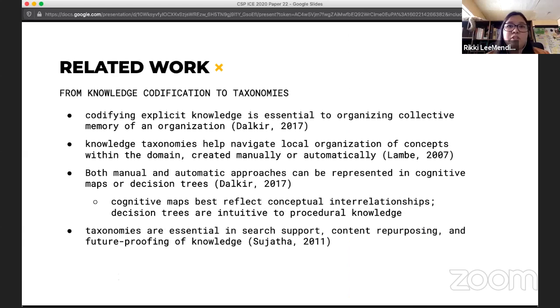Of course, I want to start with knowledge codification and taxonomies. Codifying explicit knowledge is essential to organizing knowledge as the collective memory of an organization. So how do we look at explicit knowledge? These are papers, these are publications, the ones that are tangible and that we can interact with as material. We want to organize that, and codifying it can only be done by creating knowledge taxonomies.